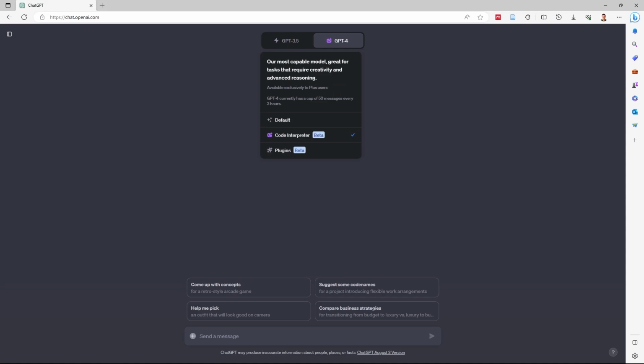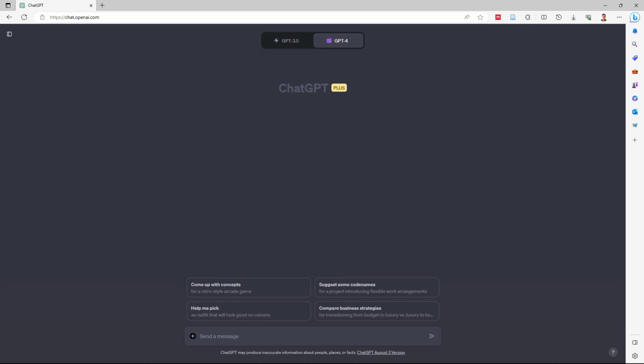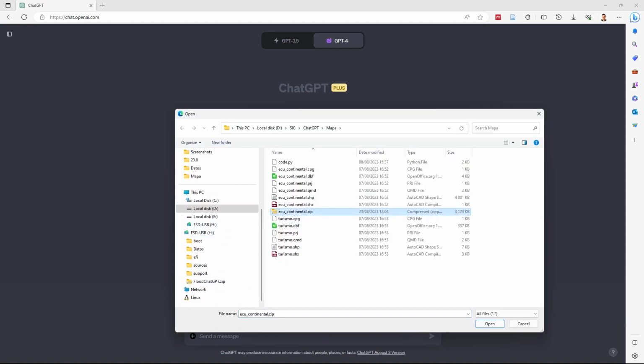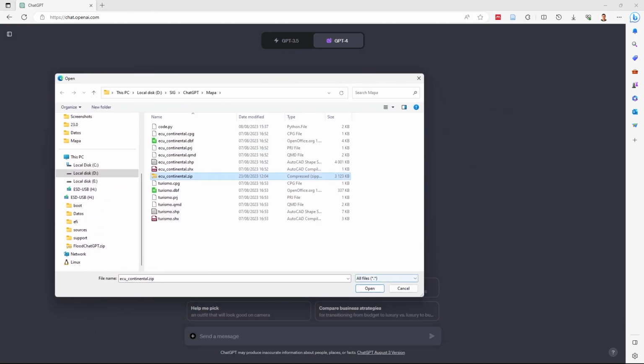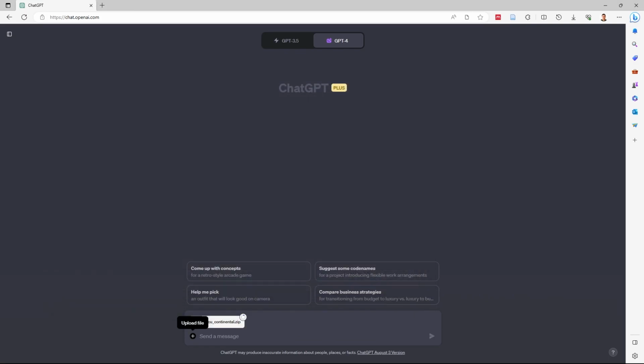Now in ChatGPT, I activate Code Interpreter. Now I upload the zip file with my shapefiles. Open. I tell ChatGPT that I want it to make me a tourist map of Ecuador.